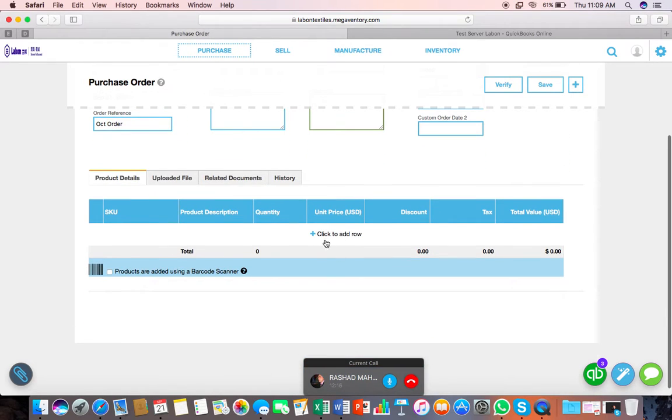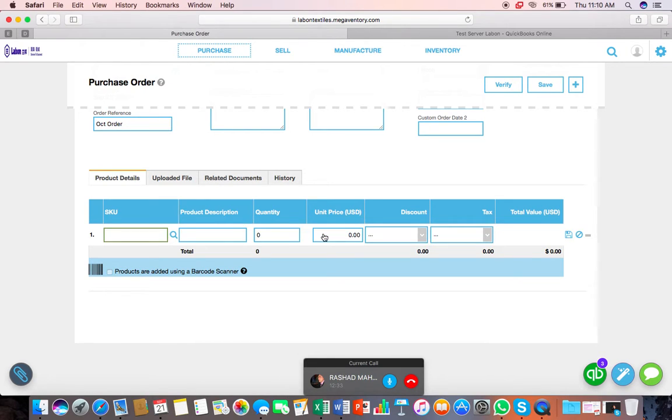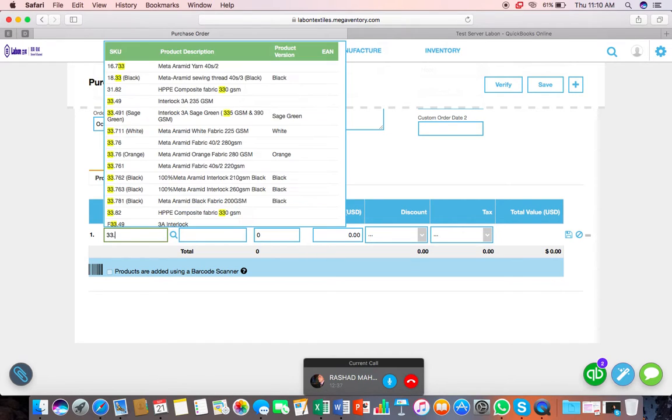Okay. And now here, if you see this blue button, you will see "click to add row". Once you click here, it will open up boxes in which you will enter your products, right? So you click on the plus button and you can add. I have added products according to the codes which you have provided.